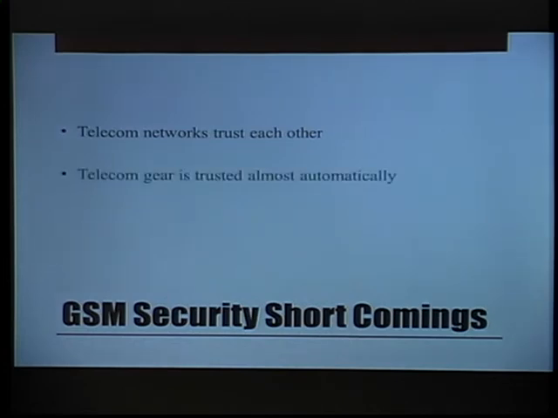Telecom networks trust each other. This is a big one. Telecom networks like AT&T and T-Mobile trust each other. So if you can pretend to be a T-Mobile provider, you can become friends with the AT&T network.